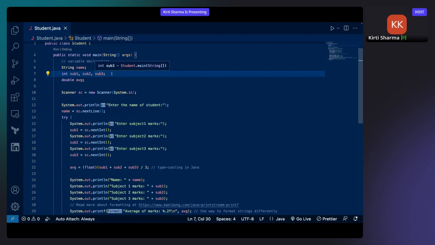So those kinds of assumptions I have just ignored, and I have made sure that the subject marks will always be an integer. And then post that, the average, as you can see, is expected to be a floating point number with two precision. So that's why I have taken it as a double.